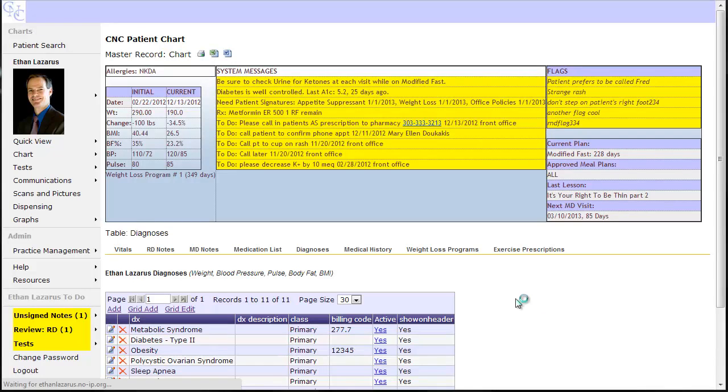So this video is going to take a quick look at the medical history sub-tab of the chart tab on the CNC patient chart. So here we're already in the diagnosis area, and we're going to move one tab to the right here and go to the medical history area.